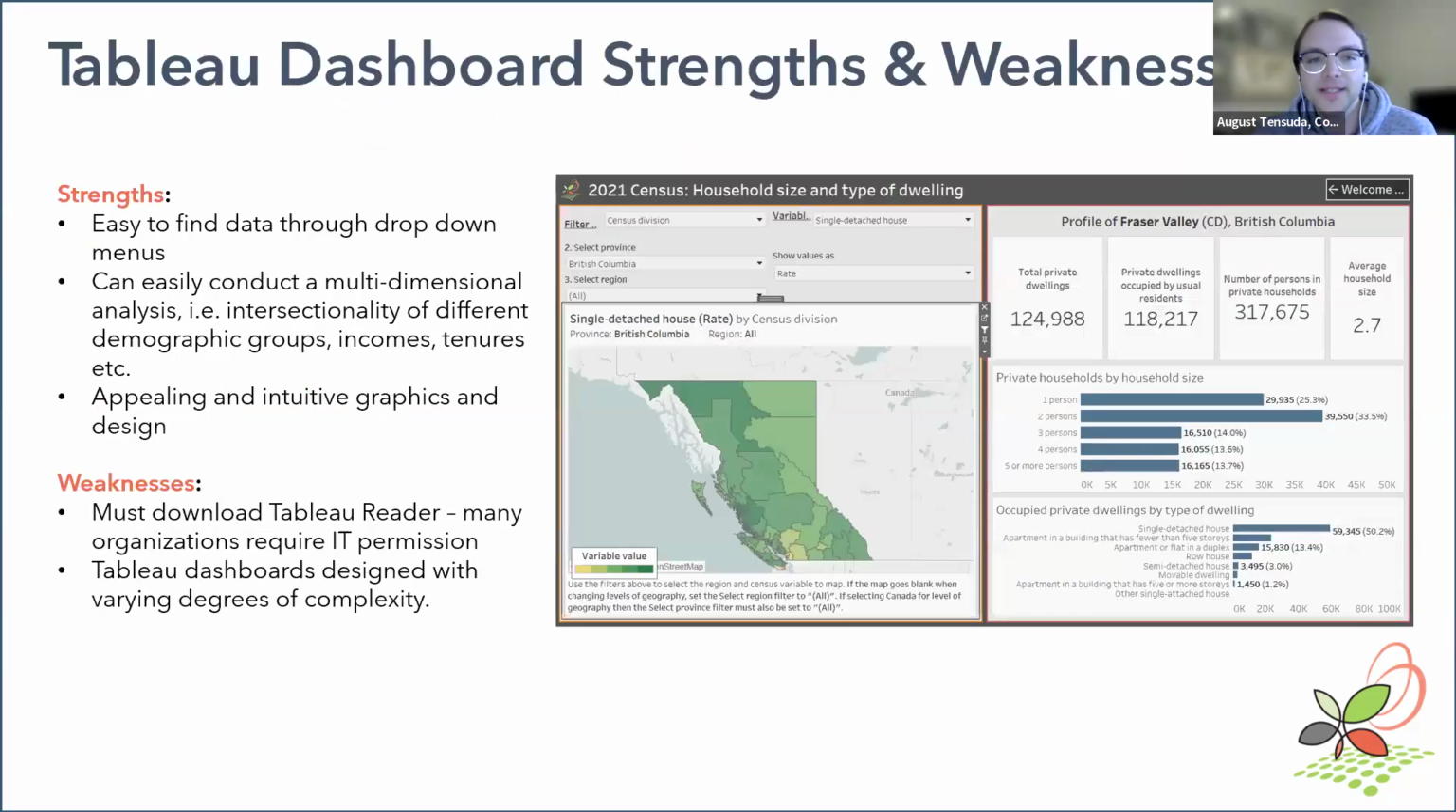So some strengths and weaknesses of Tableau dashboards. They're easy to find the data through different drop-down menus. You can easily conduct a multi-dimensional analysis, so intersectionality of different demographic groups, incomes, tenures, etc. You get some appealing and intuitive graphics and designs. So again, if you want to lift things directly from here for different reports, it's easy to do that. Some weaknesses: you have to download Tableau Reader, and some organizations will require IT permissions to do that.